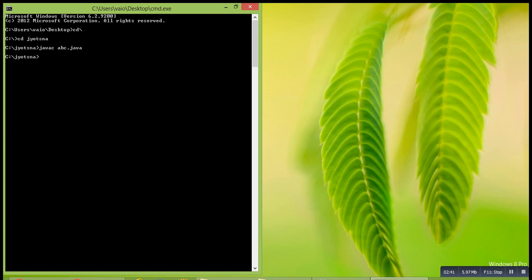And for the execution, we have to write the java command and a space and the name of the file, that is ABC, without the dot extension, because actually it is in the form of .class. A .class file is basically a bytecode file, bytecode that the JVM supports. So we don't need to write .class here. It automatically takes the extension. Now we can see the output hello.